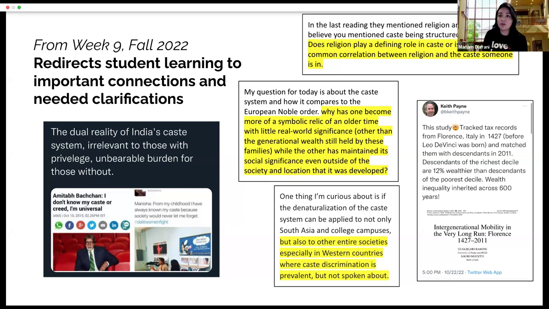It gives students an opportunity to ask clarifying questions. Caste is often a brand new topic for most of the students when I teach it, so a lot of questions come up. One of them here says, does religion play a defining role in caste, or is it a common correlation? Another asks how caste compares to the European noble order. And on the bottom, a question: I'm curious if the denaturalization of caste can be applied not only to South Asian college campuses, but to entire societies.